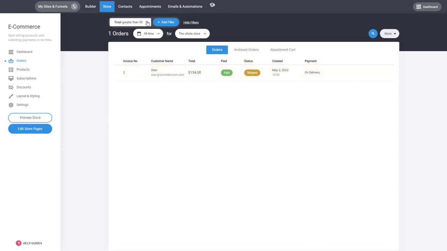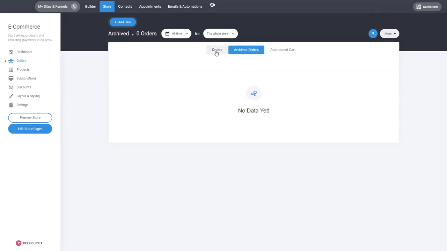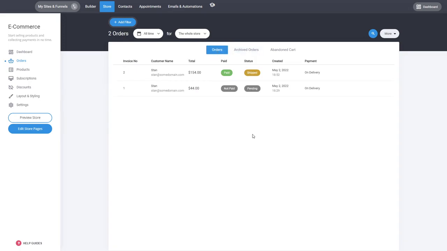And here we have this filter being added. We can just disable it. You can also change the status from here quickly. You can archive orders if you don't want to see them anymore, and you'll see them under the Archived Orders tab here. So this is how simple it is to customize your orders, change statuses, update users, and fulfill them by hand. So it's really cool and easy.